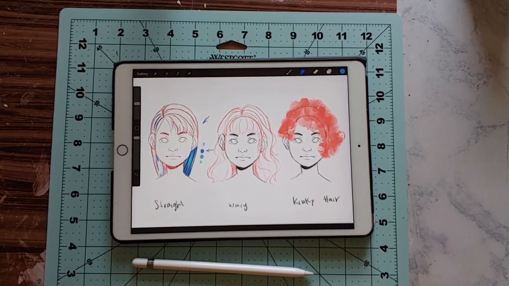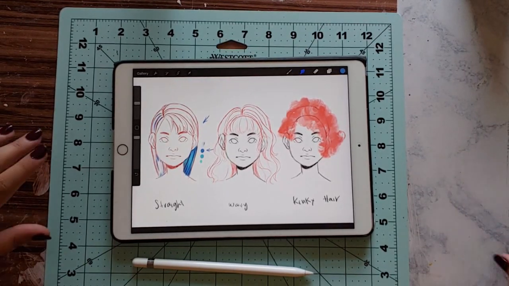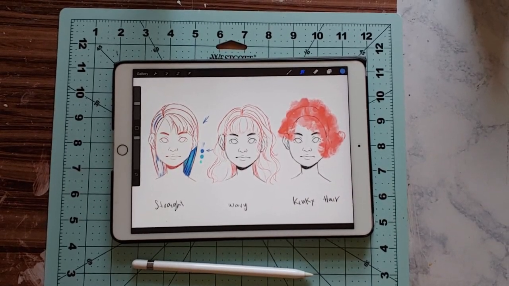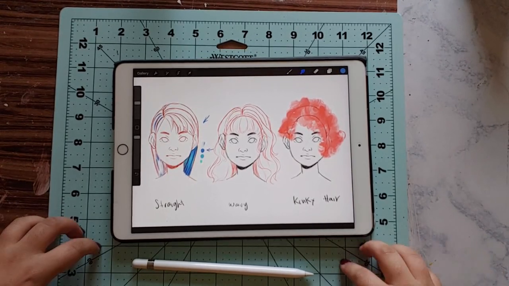But overall, just keep in mind the shape and your light source, and try to not shade with black so that you can have a more interesting color scheme. I hope this was helpful.